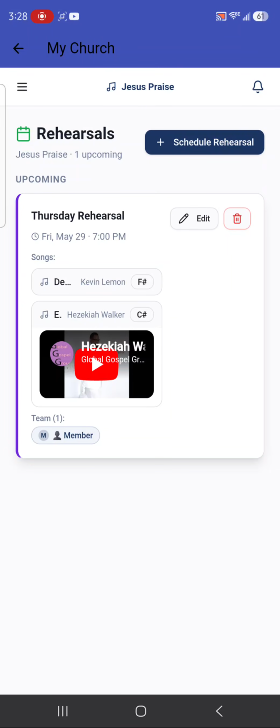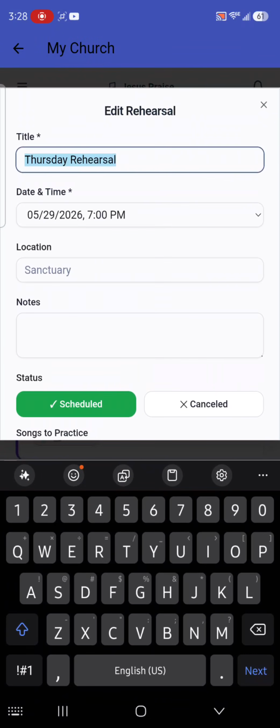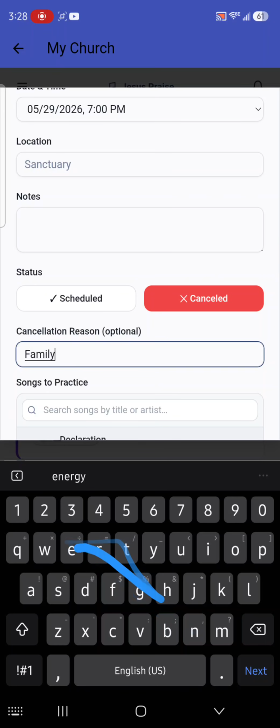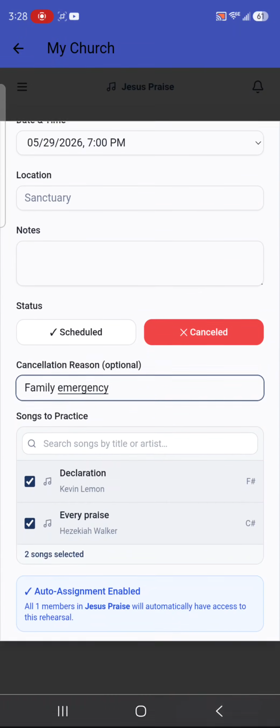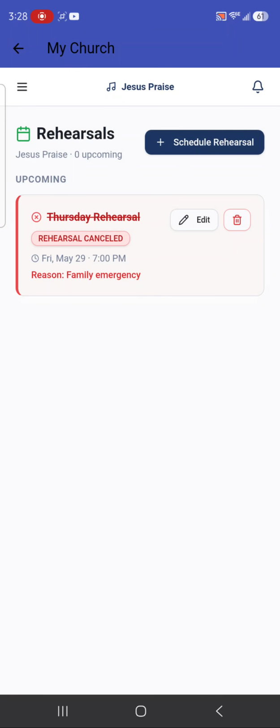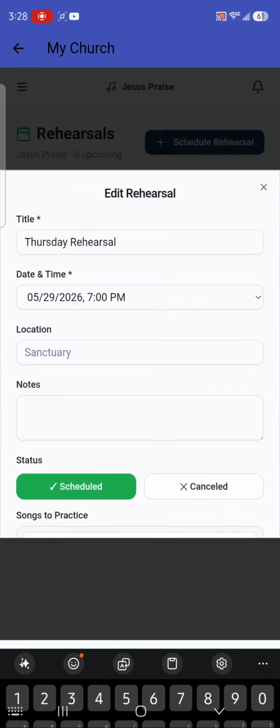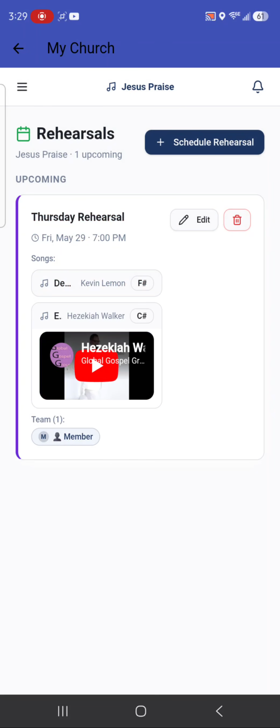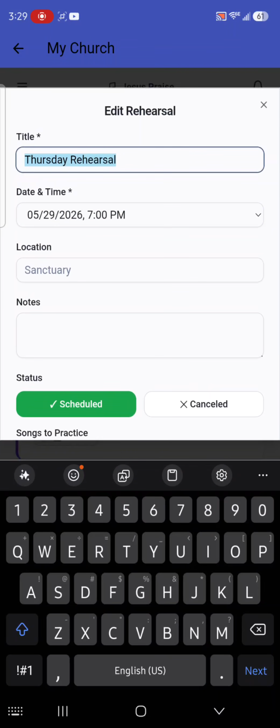And let's say something comes up and you can't have rehearsal, you'll click edit, and then you'll say cancel, and you can put in your reason why you're canceling. And then you'll just click save. And then everybody will know, okay, rehearsal has been canceled. If something came up and it's all better and it's not canceled, you can go back, save it, and then it'll restore it.